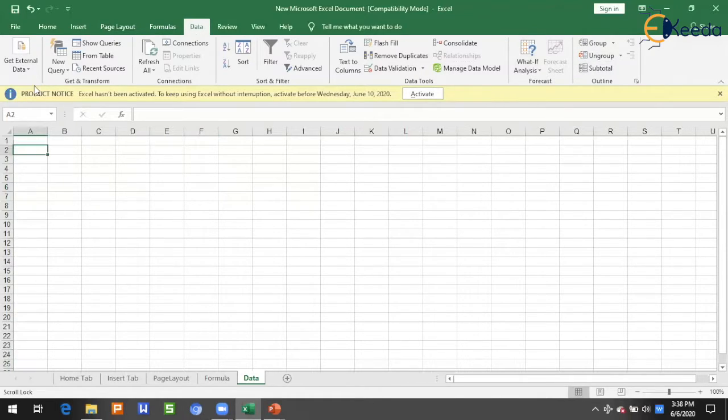So let's start with the external data, or get and transform. This section is used to get data from external sources like the web or any external file, be it text, CSV, or anything. If you wish to get the exact data from outside, you can use this get and transform. We have an option called new query.